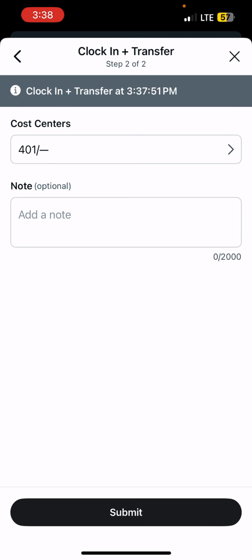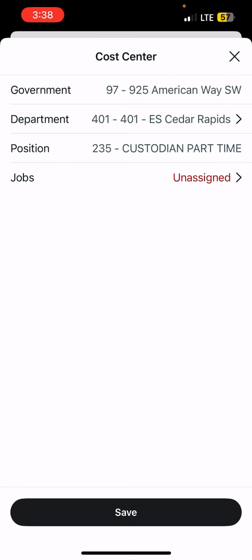To choose my cost centers, which are those department and job codes I mentioned earlier, you simply click on the little right arrow next to the menu under cost centers, and that's going to bring up this menu here. Now, government and position, you don't need to worry about those. You may notice there's no little right arrow on those lines, and that's because even if you wanted to change those, it's not going to let you. So don't worry about those, just leave them be.